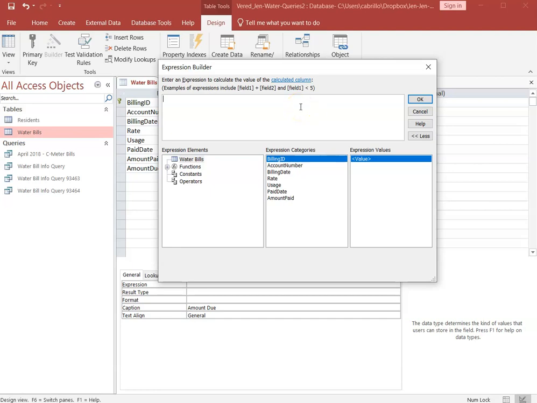So, what we want is to just do rate times usage. So we can go down here, you can see that the fields in water bills are available here. So with water bills selected, I'm going to go ahead and double click on rate, and it's going to appear with those brackets around it. Now I'd like to multiply. I could go ahead and just type in an asterisk, which is used as multiplication, just like in Excel. I can also click on operators here, and I can select the operator here as well. I double click to insert it, and it's inserted above.